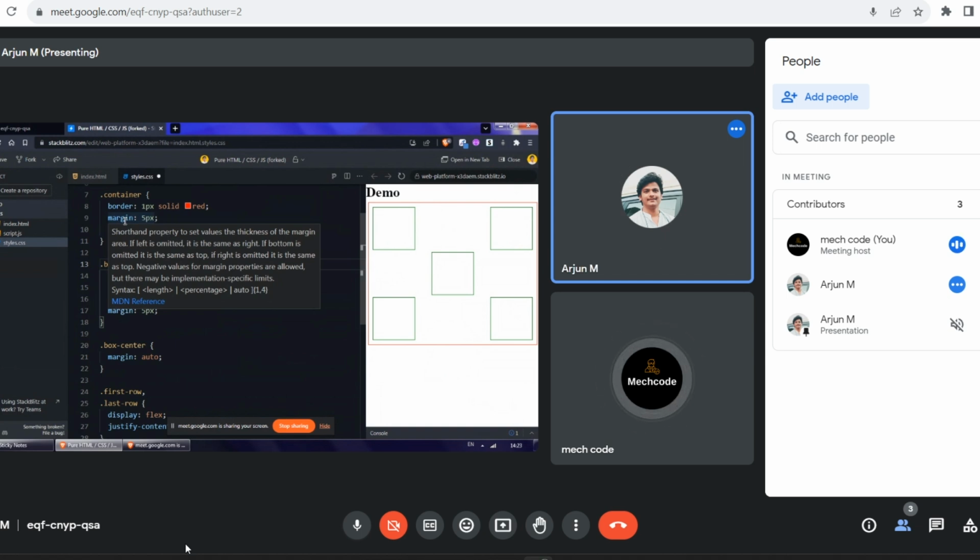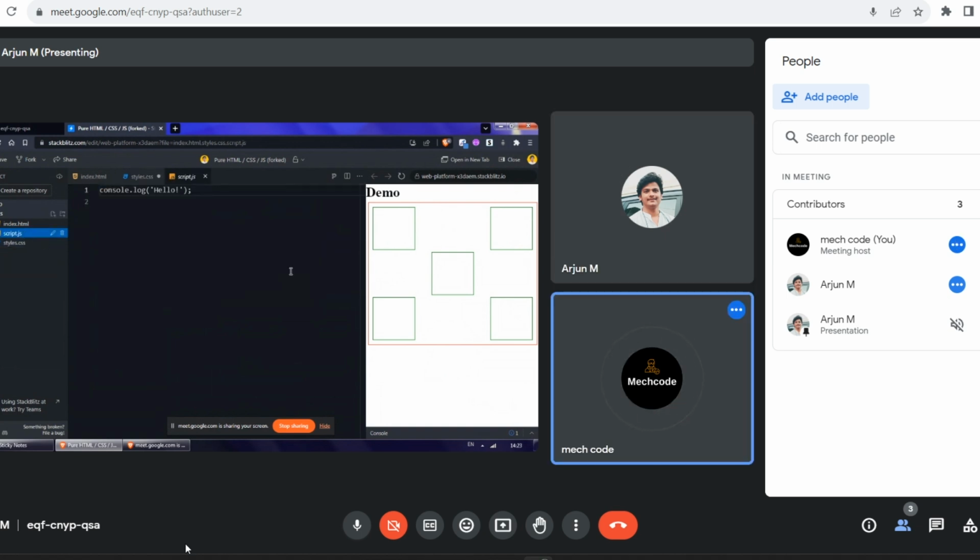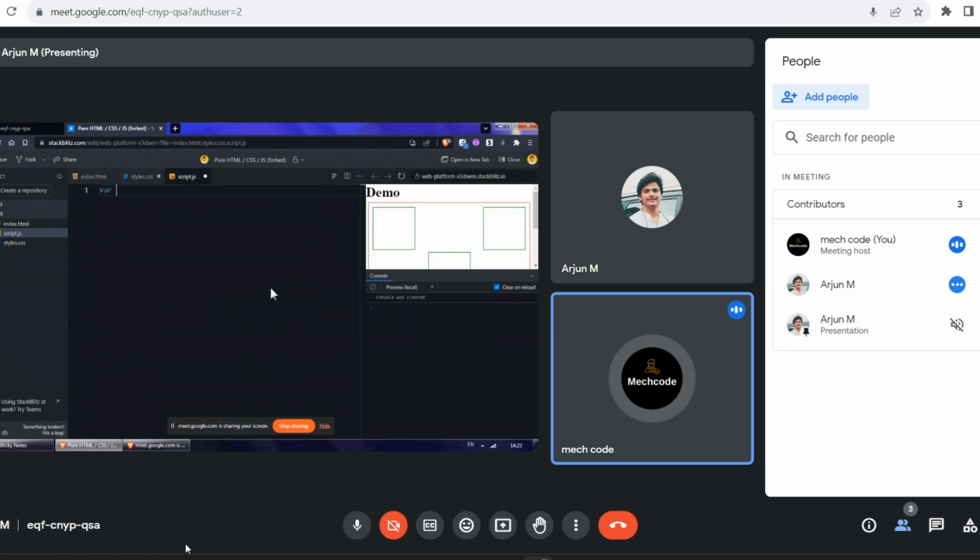Okay, so go to script.js and write var a equal to 5. Now enter and console it.